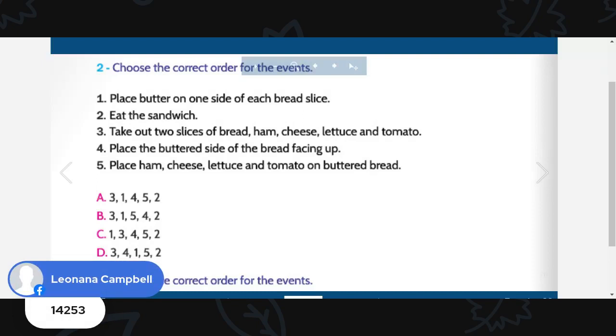Leonana, you're making the same error. Look at what you have, Leonana. You have 14253. All right, 1. Place butter on one side of each bread slice. But Leonana, you don't take out the bread yet. So, look at this. You don't take out the bread yet. So you're buttering the bread, but you don't take it out of the bag. That doesn't make sense. All right.